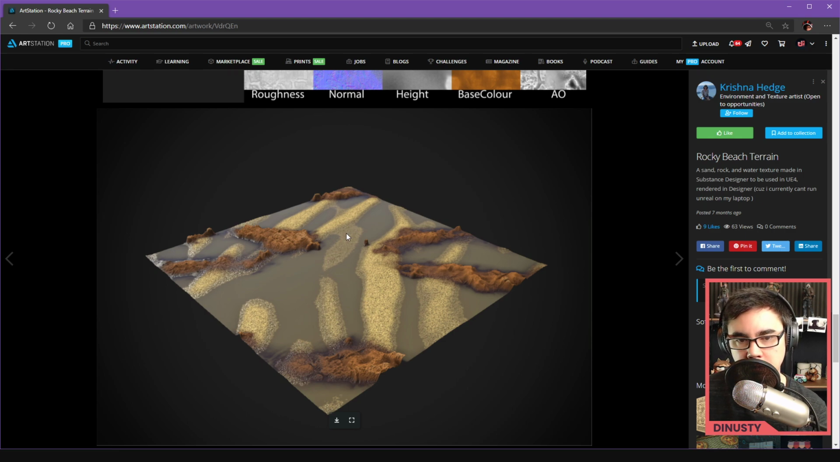This actually is probably the nicer part of the material, showing that the sand has actually become saturated with water. So the value has gone down and the saturation has gone up. That's usually what happens when things become wet, if they're really porous, which this type of material is super porous.